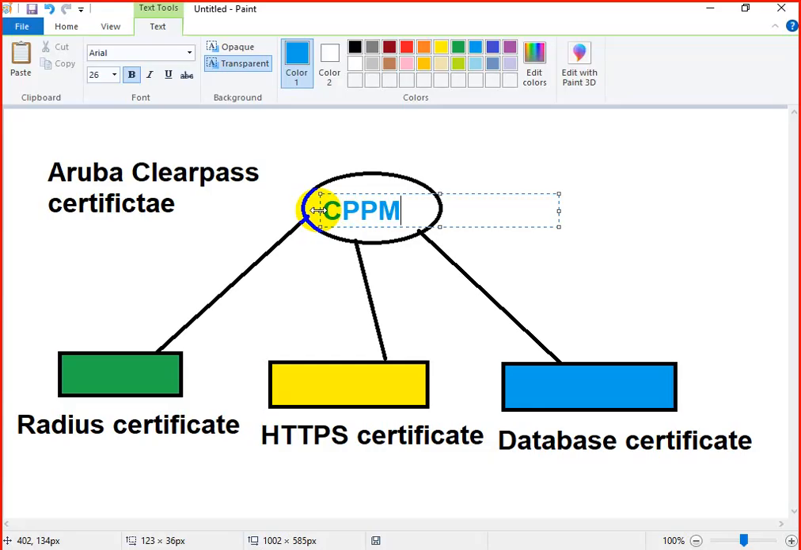And the third one is the database certificate. The database certificate is used for securing communication between the ClearPass Policy Manager's application layer and its internal or external database, MySQL or PostgreSQL. Database encryption ensures that query responses and data transfer between ClearPass and its database are encrypted. Second, it prevents unauthorized interception of sensitive data like authentication logs, policies and user records.